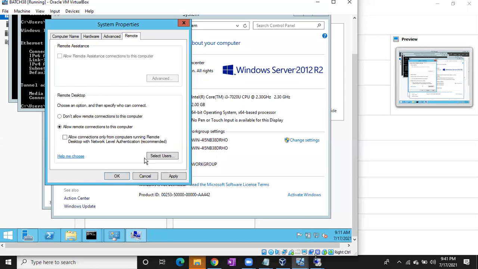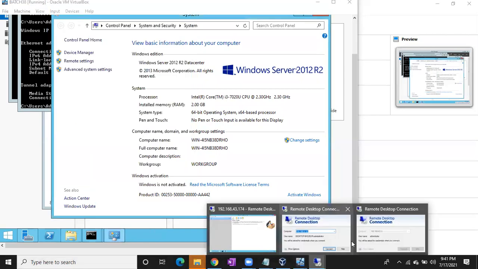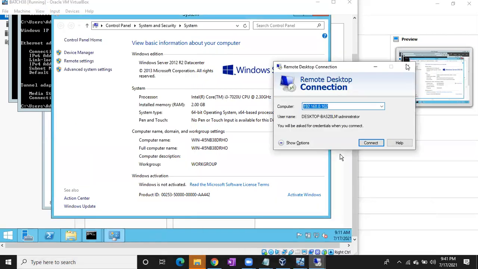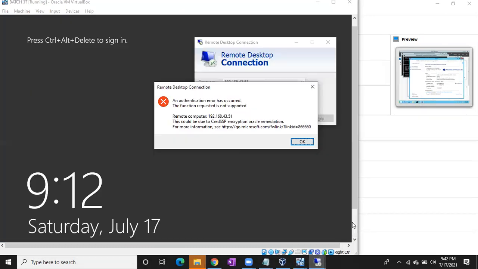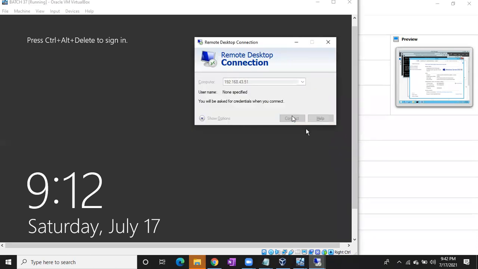Again go to here. Where is the IP address? This is not the one, this is the old one, right? Close it, and this is the one. Okay, click OK. Click connect again.